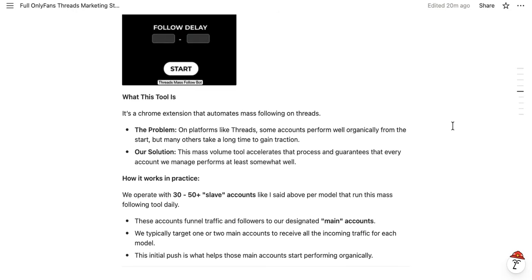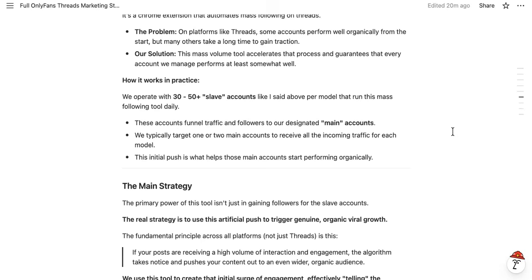Our solution: this mass volume tool accelerates the process and guarantees that every account we manage performs at least somewhat well. How it works in practice: we operate with 30 to 50 plus slave accounts, like I said above, per model that run this mass following tool daily. These accounts funnel traffic and followers to our designated main accounts. We typically target 1 or 2 main accounts to receive all the incoming traffic for each model. This initial push is what helps those main accounts start performing organically.